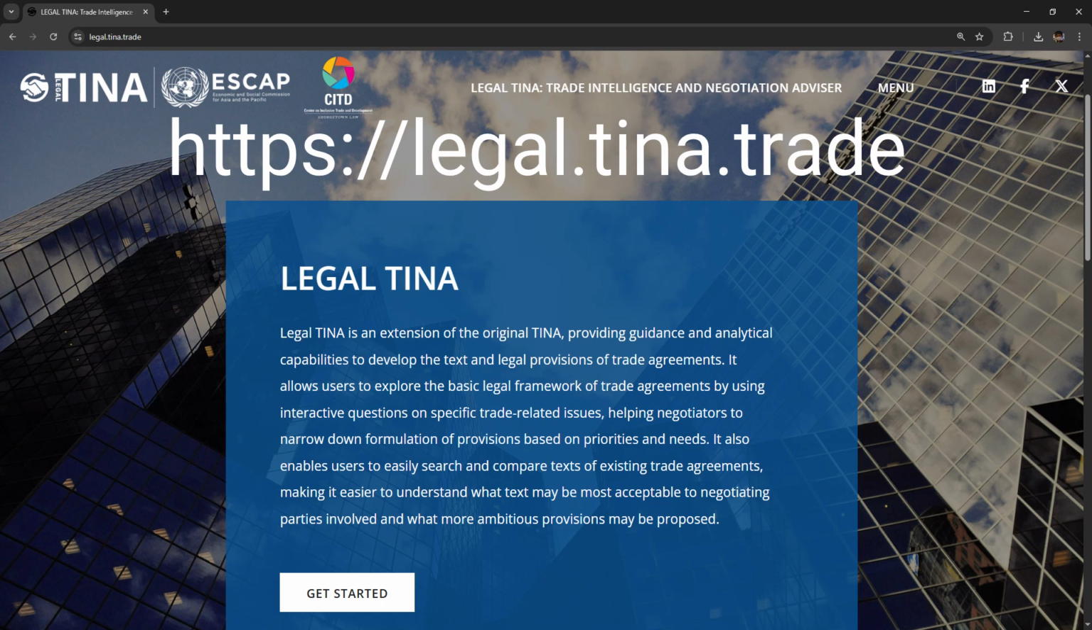So we've only launched this recently, last year, and the idea behind this is that at the end of the day, free trade agreements are legal texts, and besides the quantitative analysis that's commonly conducted as part of trade agreement negotiations, the negotiators as well as stakeholders supporting them often need to have an understanding of the legal issues within these legal texts. So that is why we have created LegalTINA.